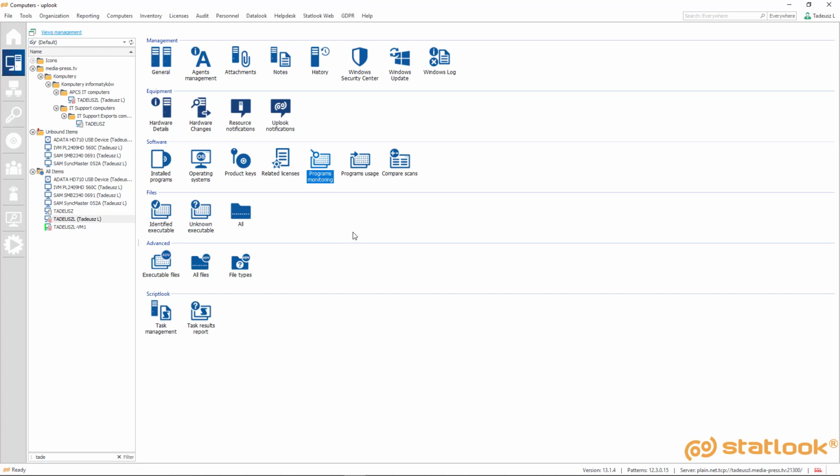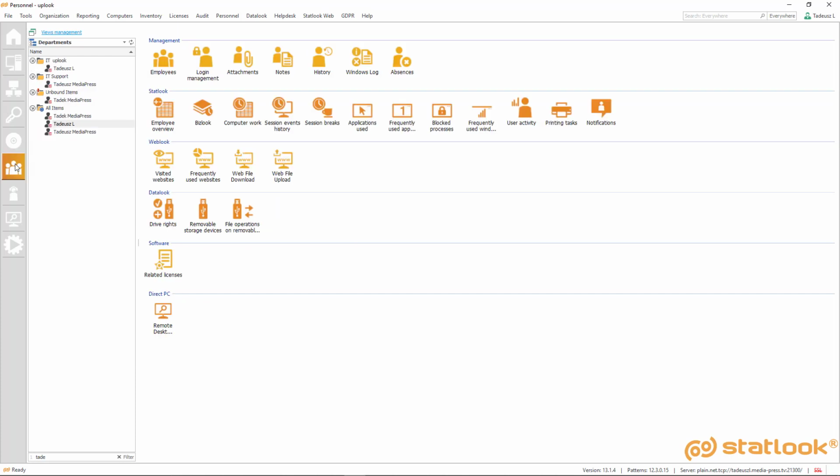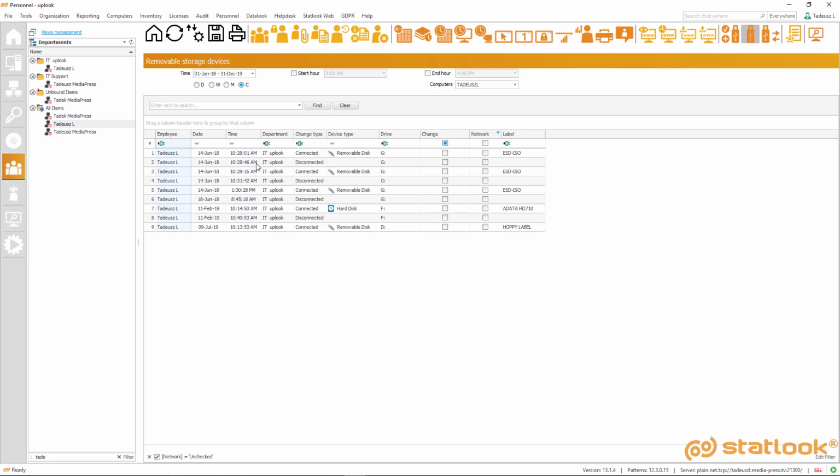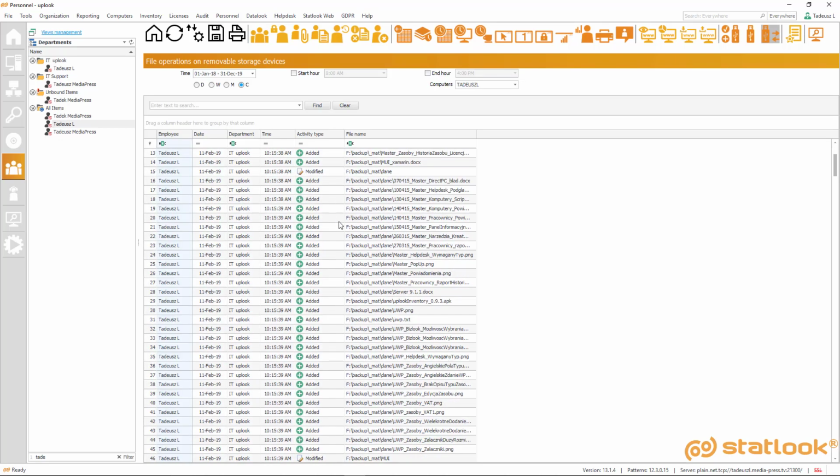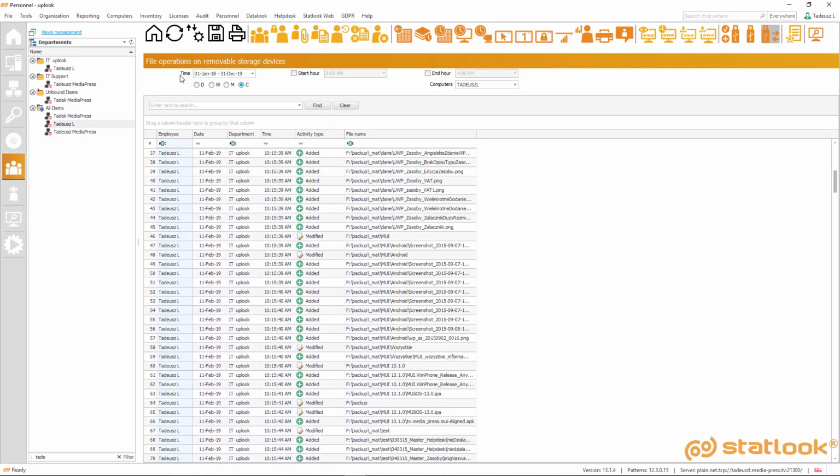Datalook is a module tasked with monitoring the activity of mobile data warehouses. When activated, it will check which media are connected to a computer, which data are copied between removable devices and a host, and if necessary, you can block these devices.